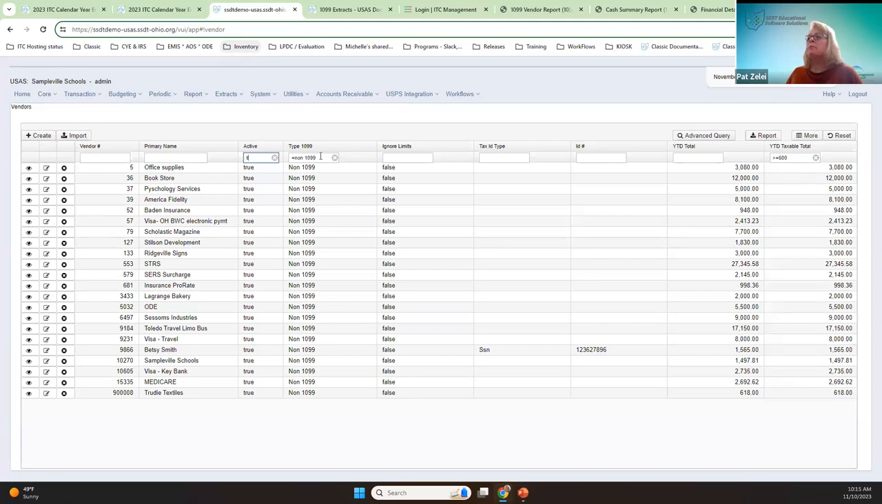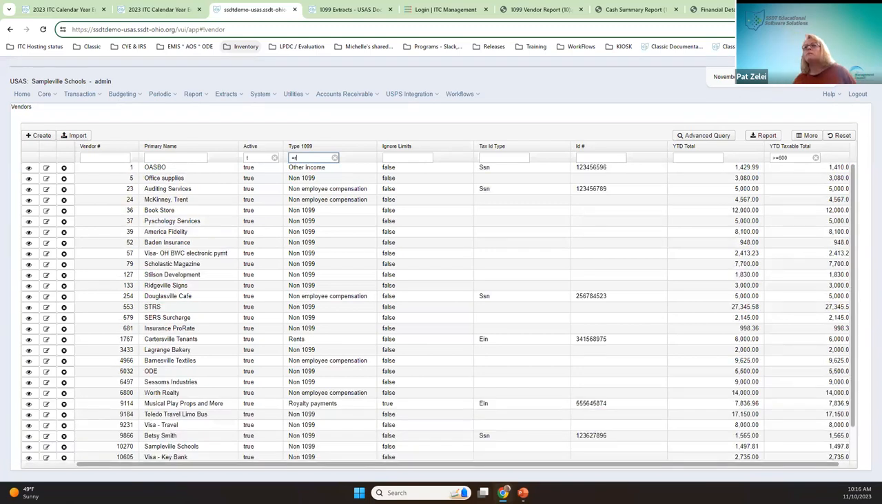And in both the query or the grid, you can sort by any of these. I think it's 1099. No, I think it's royalty. Oh, it's thinking. All right. Any questions on the grid or advanced queries?